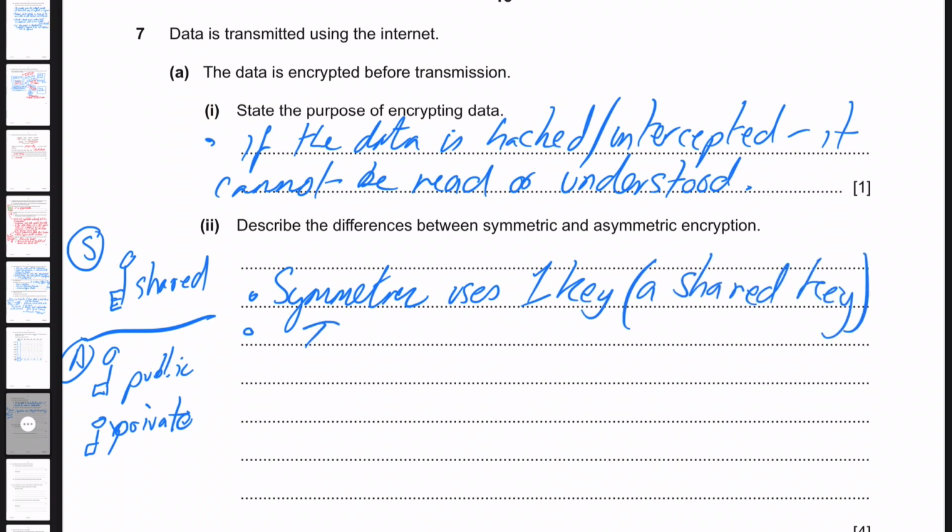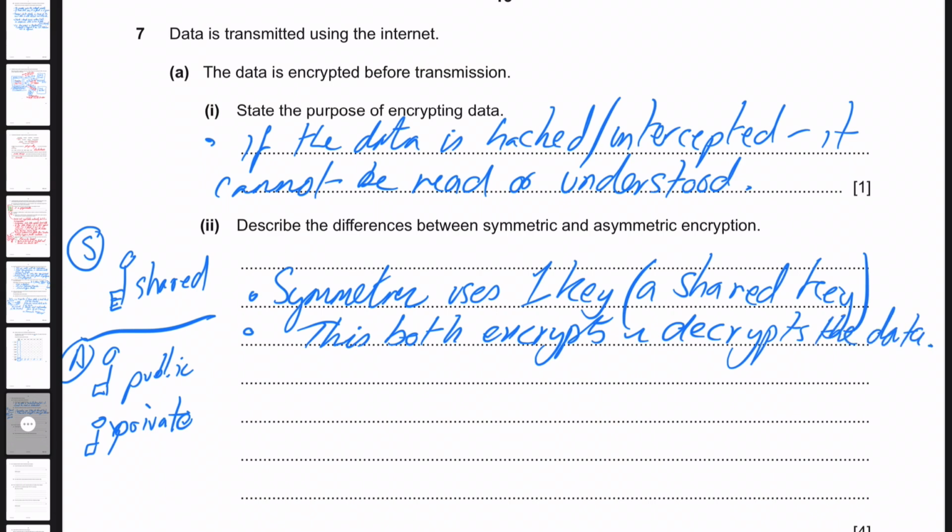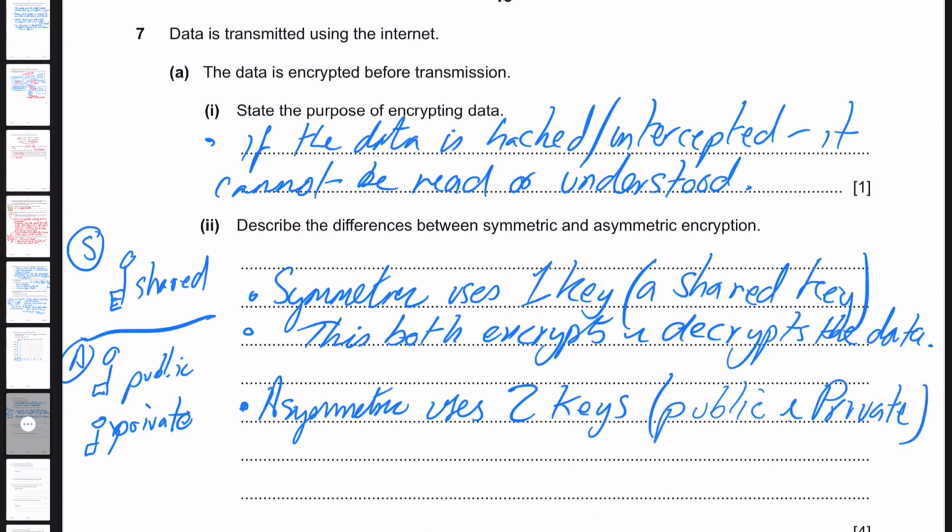So symmetric uses 1 key, a shared key, 1 mark. And we can put this both encrypts and decrypts the data. I think that would get us 2 marks. Now, so that's symmetric. Asymmetric uses 2 keys, okay? And these I've just said public and private. So I would say that would be my 3rd mark.